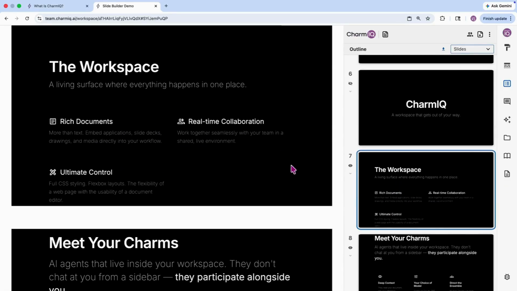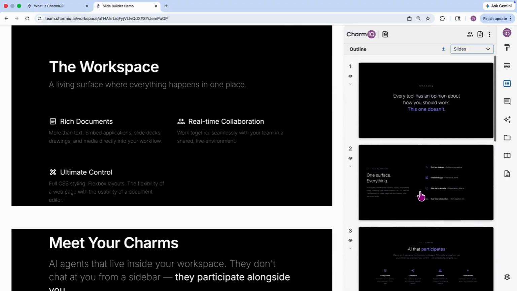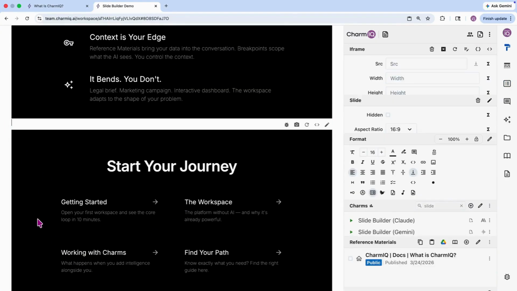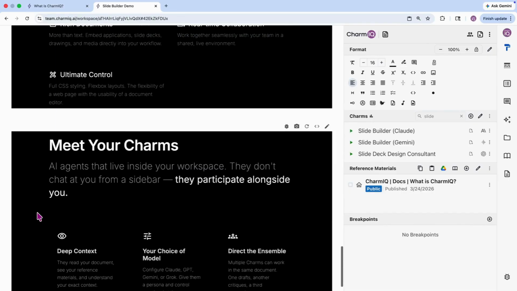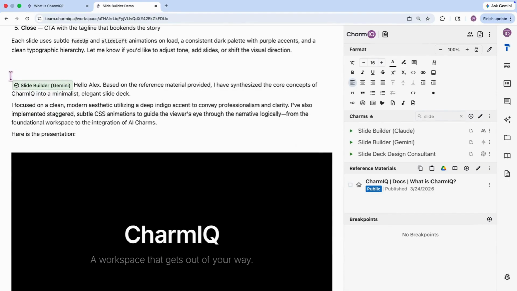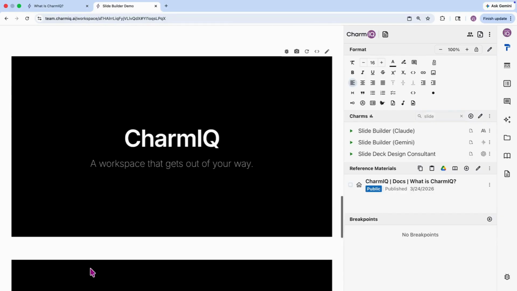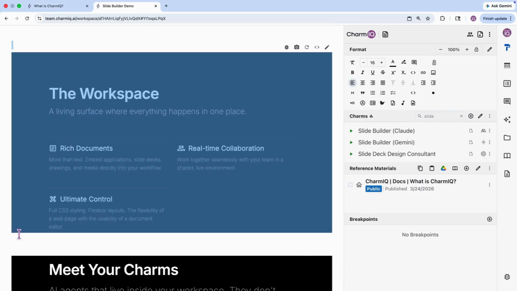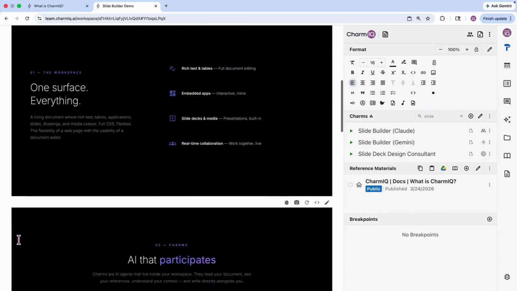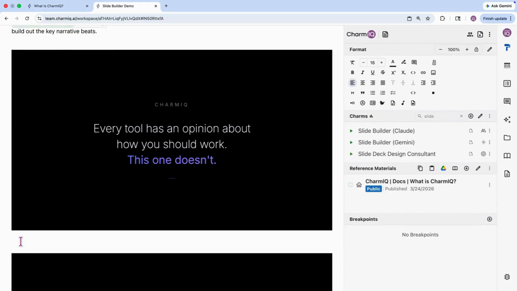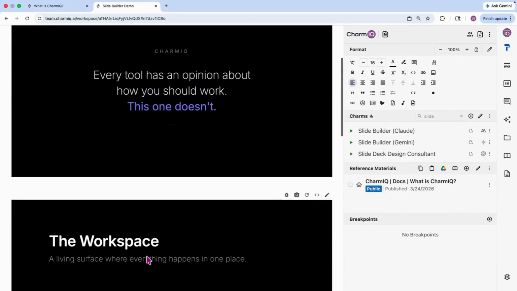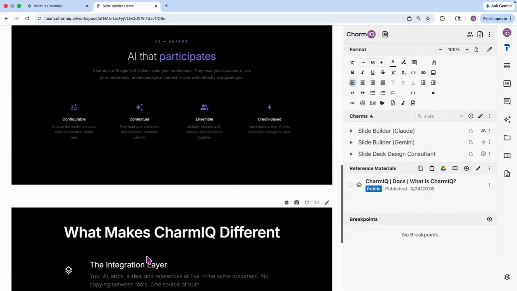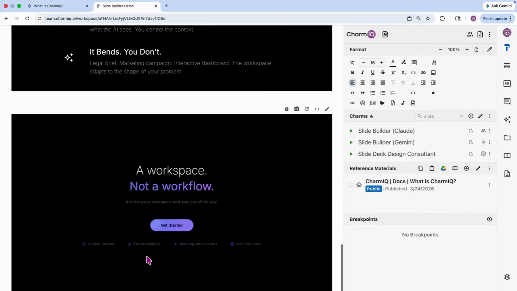And here's the key. This isn't like editing in a chat history where everything's locked in place. This is a real workspace. I can move slides around, drag and drop, reorder, just like editing a Word document. CharmIQ isn't a conversation, it's a canvas. All right, cleanup time. I'm nuking the Gemini slides I didn't pick, just keeping the good stuff. So, now I've got my final 5 slides, 3 from Claude, 2 from Gemini. Mix and match. Your call, your taste.